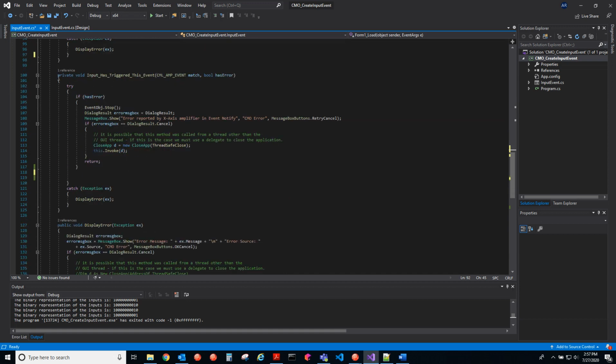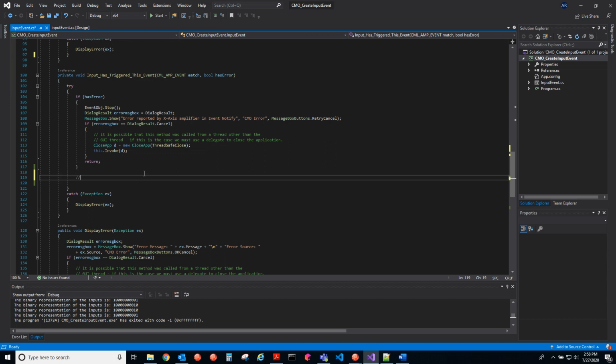And so here we have our private void. This is the function that's called whenever we have an input that's triggered 1 or 2, triggers the event, and in 1 or in 2 goes high, we trigger this function. If we have an error, we will kill the program. If not, then I'll just say we'll display the inputs in binary on the console.